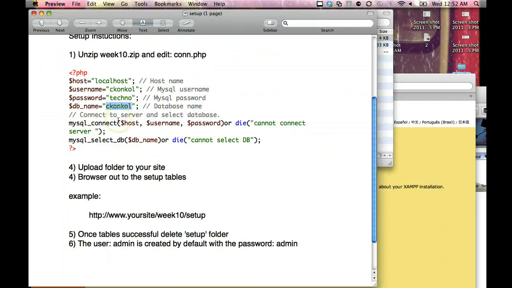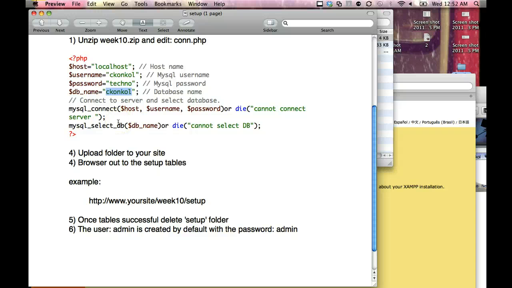Next thing it has us do is set up the tables on the localhost. You've already had it in your folder. When you're finished with your local, you'll upload it, but for right now we're just going to skip here to this number 4 to set up the tables. You just browse out to whatever your site is. In this case, it'll be localhost, all the way to week 10, and then setup.